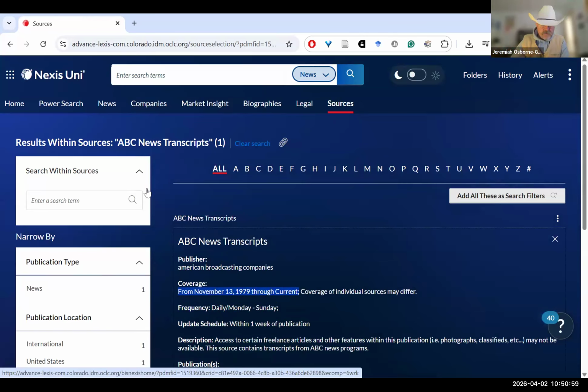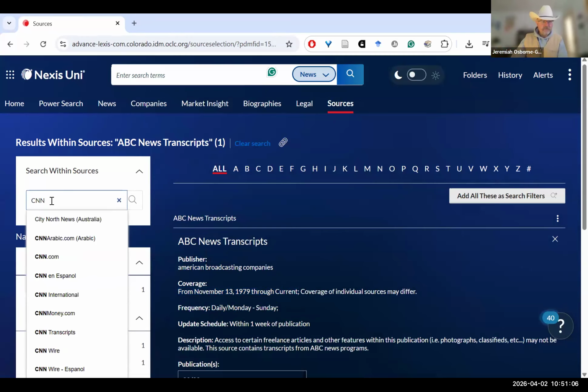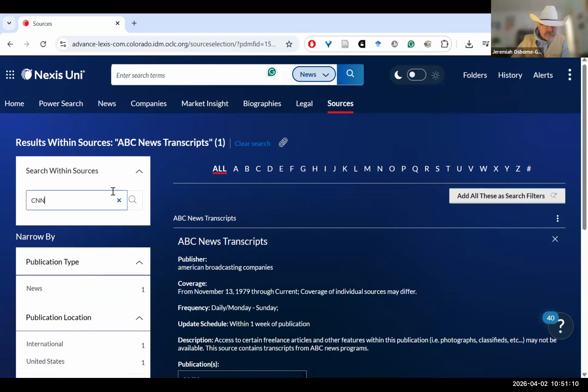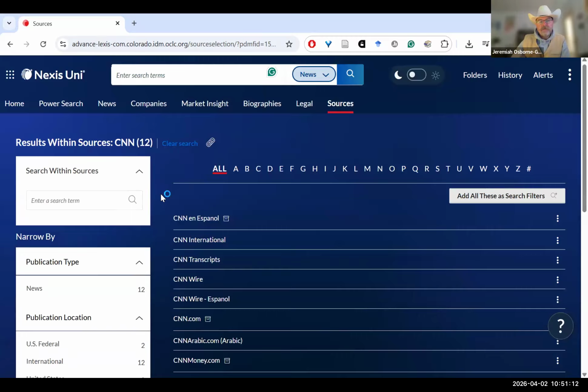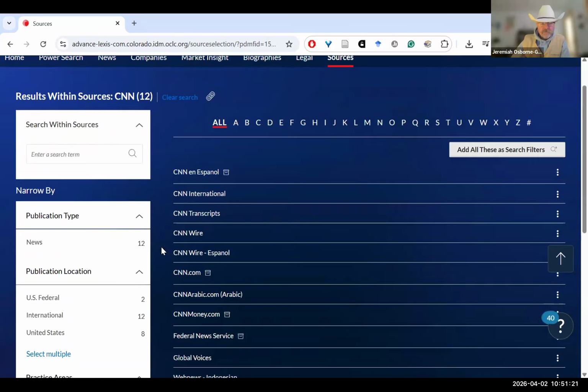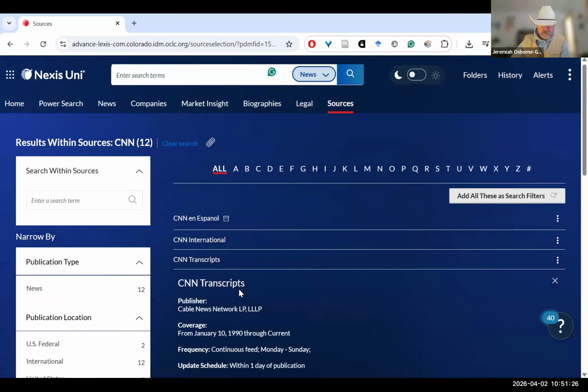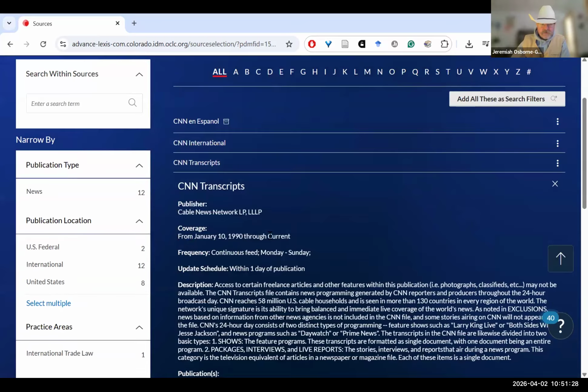Let me try another one. So now I've checked ABC News. I know that one's doing fine. Oops, I want to search within sources. Let's see here. I want to do CNN. I don't want to do CNN.com. I want to do CNN. CNN.com has a bunch of content, so it's CNN transcripts, because I'm doing television transcripts here. I want to go for that and not CNN.com. So I'm going to look: is CNN transcripts still being cataloged by NexisUni? Get more information. It sure is, 1990 through current.